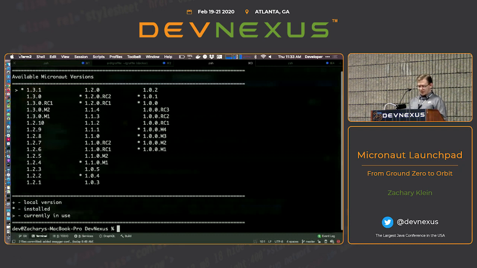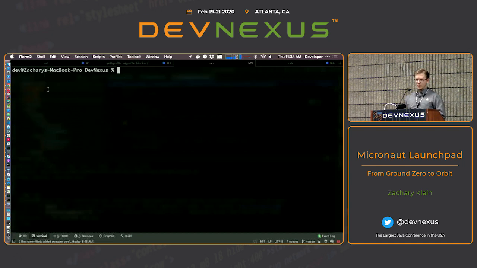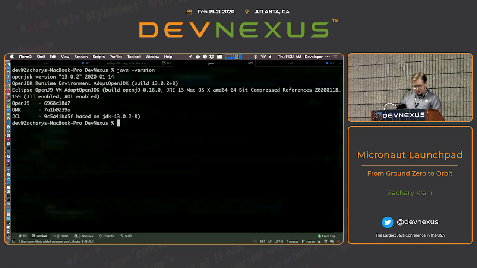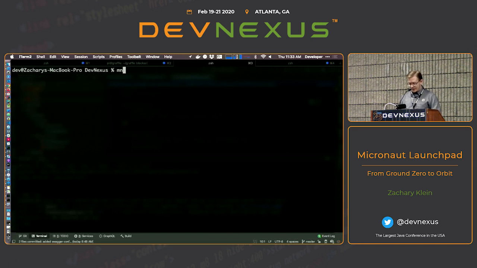So you can see there's the Micronaut versions that are available, the ones I have installed, and I'm currently on 1.3.1, which is the latest version. So this is the easiest way to get a hold of the Micronaut CLI. So we'll go ahead and start that up. Let me check my Java version really fast. It should be on OpenJDK 13. That is the case. So we'll go ahead and type mn.